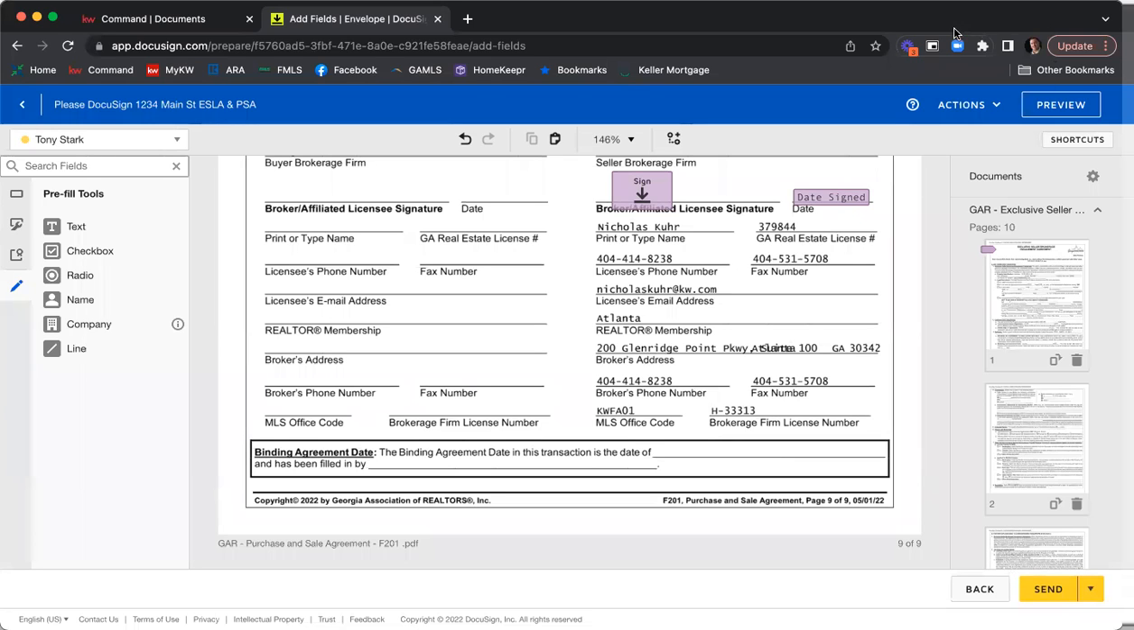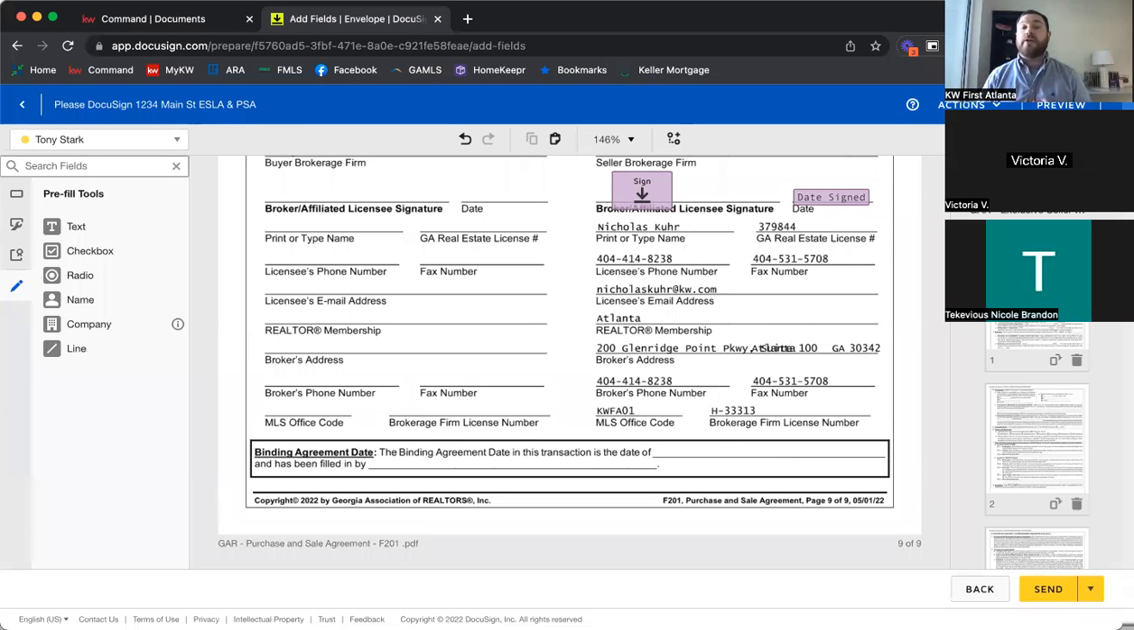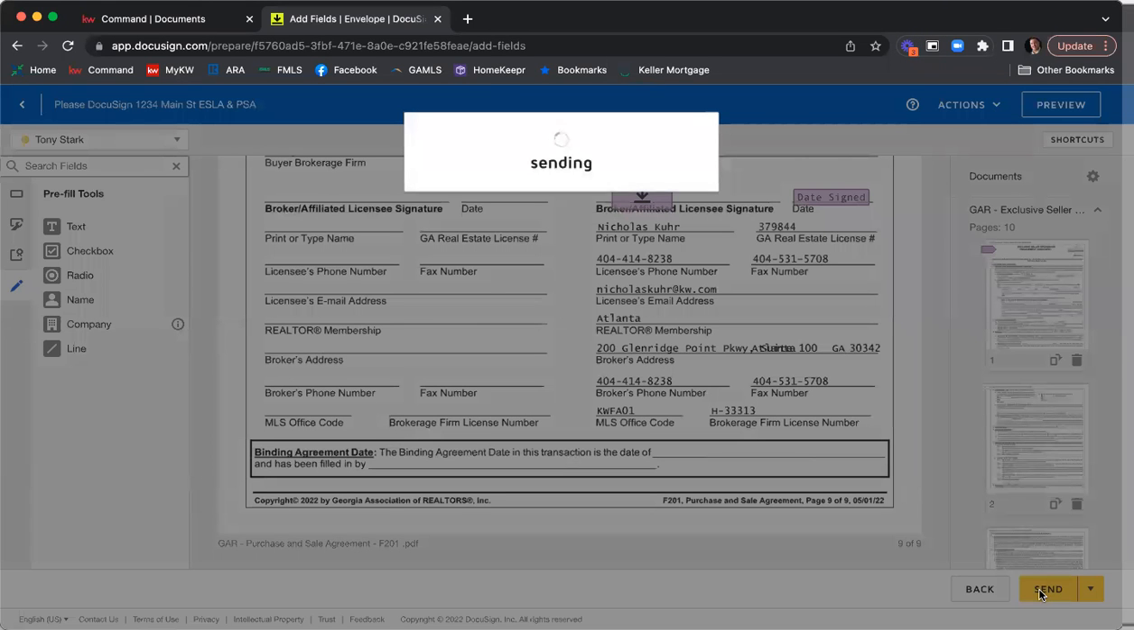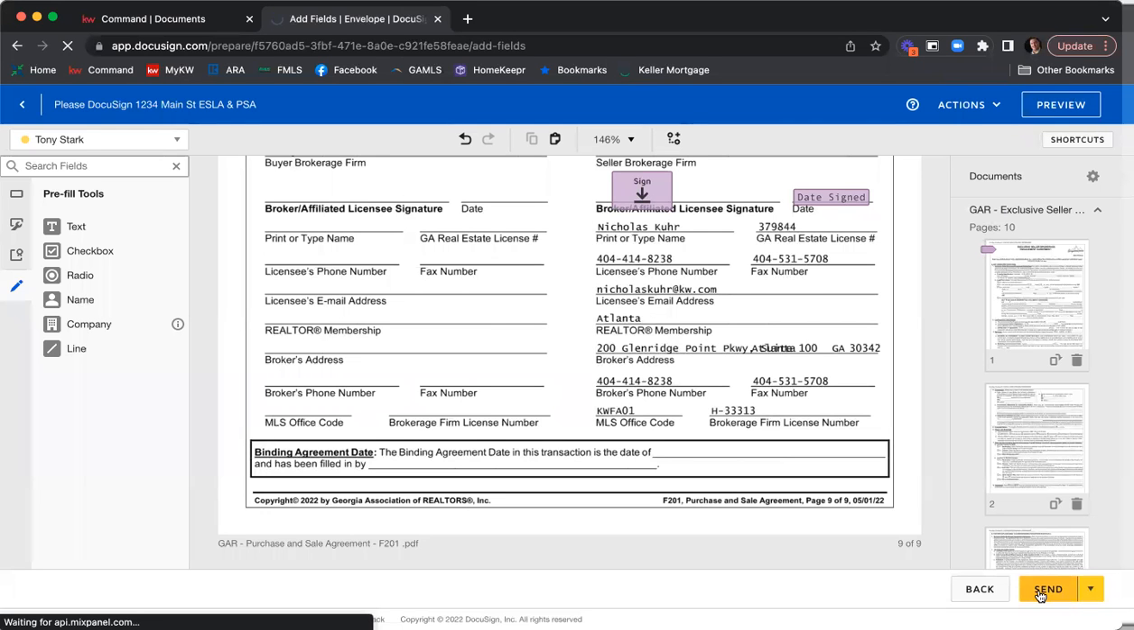Any questions on anything that we've gone through here in the envelope editor of adding fields, adding checkboxes, making things required versus not required? All right, perfect. So I'm going to go ahead and click send. Give that a second to load.